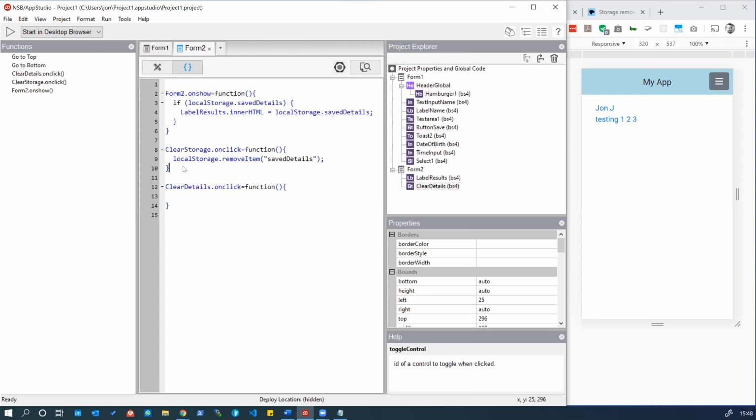And there we've got, I'm just going to delete some previous tested code. We've got the clearDetails.onClick. And what we're going to add here is a single line. Let me just paste it in. So it's localStorage.removeItem, and then in quotes, we use the key of the variable that we want to delete. So from our previous example, we're using the saveDetails key on localStorage. So saveDetails is the one we want to remove.